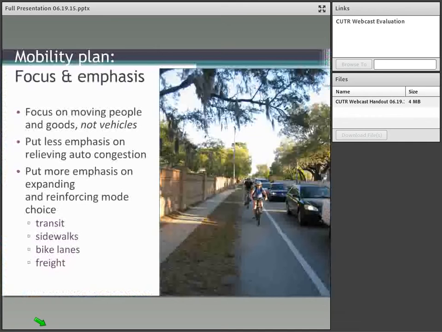The focus and emphasis of a mobility plan includes a focus on moving people and goods, not necessarily vehicles. It includes putting less emphasis on relieving automobile congestion, and more emphasis on expanding and reinforcing mode choice, such as transit, sidewalks for pedestrians, bike lanes for bicycles, and movement of freight.